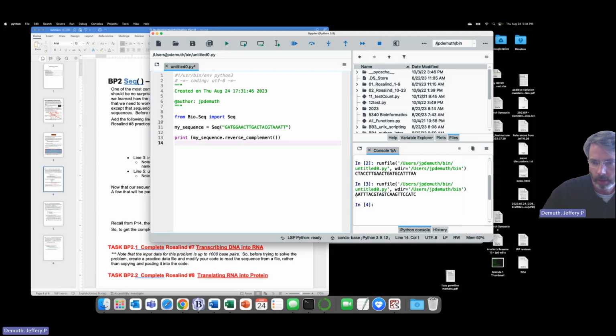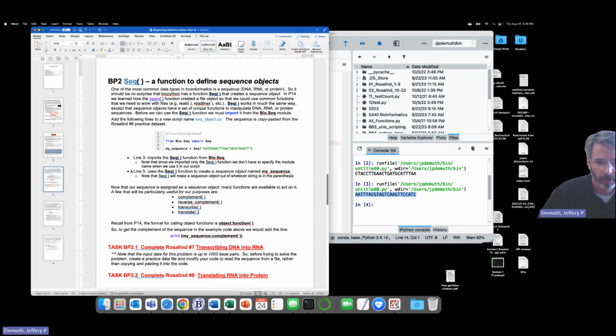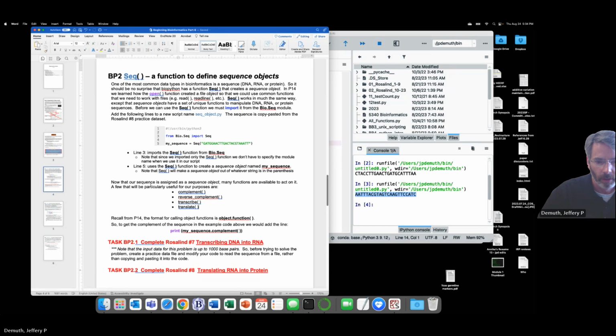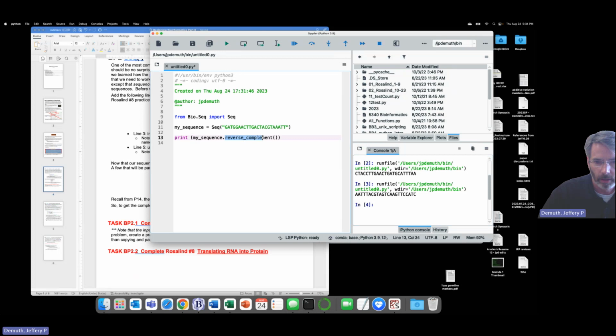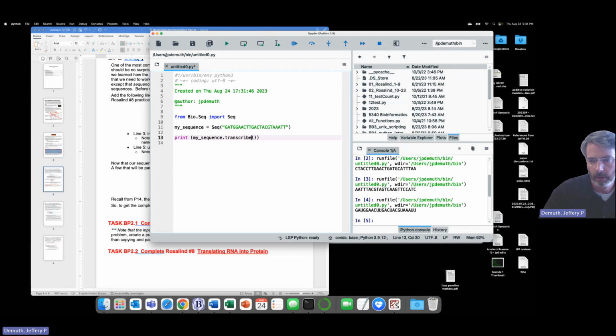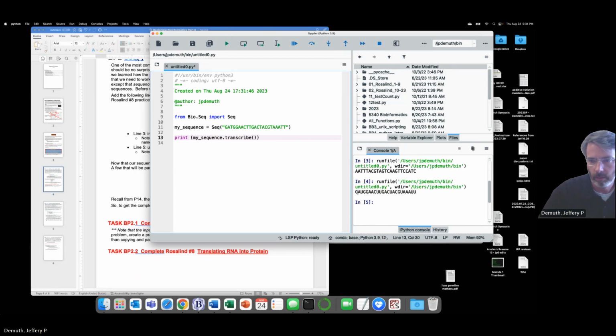So there, we got the complement, but it flipped it around. So we got the reverse complement of that sequence. We could transcribe it. So now what transcribe did was change all the T's to U's, right? So now it's transcribed from DNA to RNA.